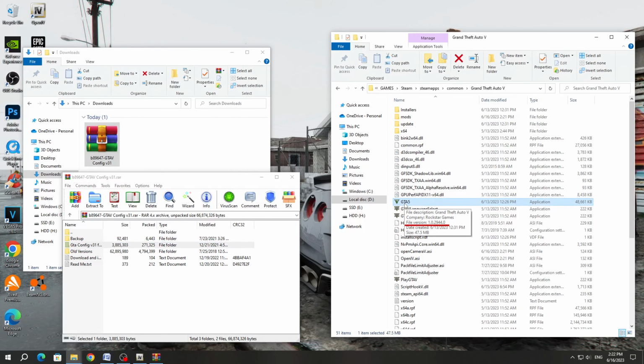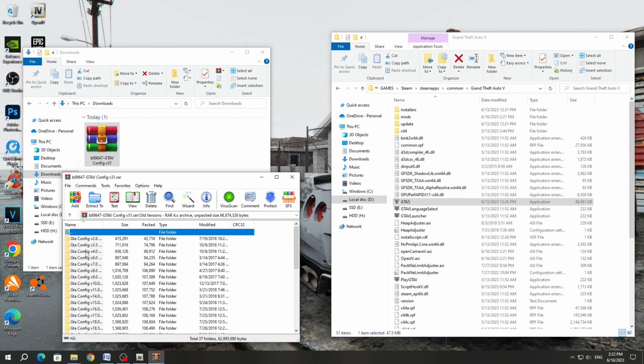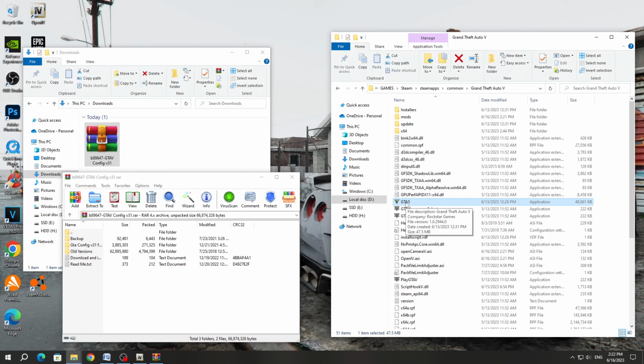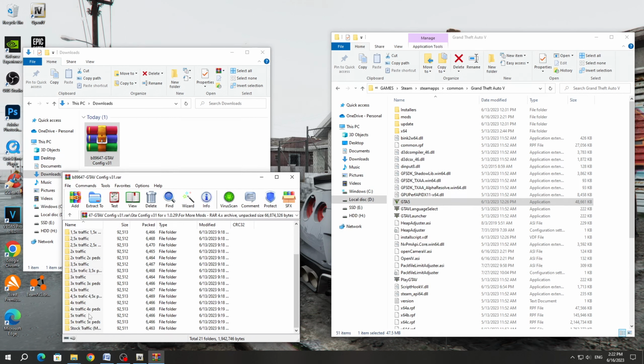Therefore, for GTA 5 version 2944, you can use Gameconfig 29. But if you have an old version of GTA 5, then look for the Gameconfig for your version of GTA 5 in the older version folder. For version GTA 5 2944, you can use Gameconfig version 29, because they are the same. I always choose for more mods and stock traffic.